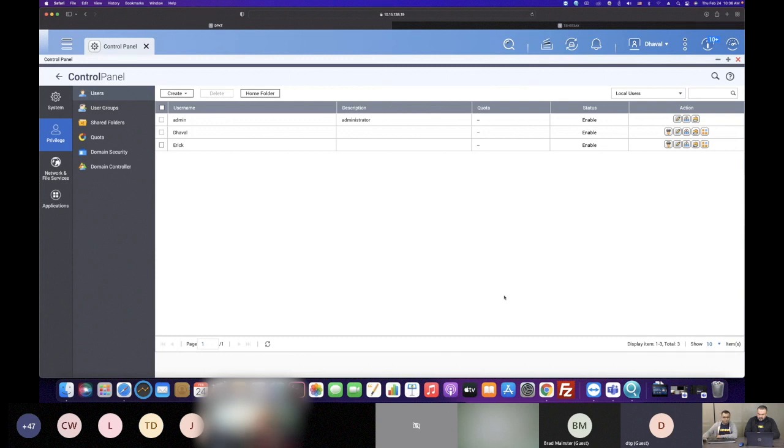Again, there's a question: if you want to use a NAS only on an internal home network with no external access, how do I set this up? How can I get QNAP updates, including security updates? That's a great question. I'm going to cover that in a few minutes.